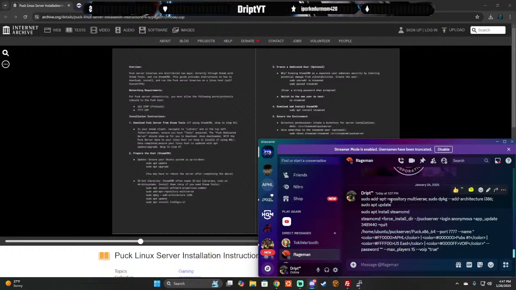Sudo add dash. You just gotta space them out and separate them with... I keep forgetting what that symbol is.